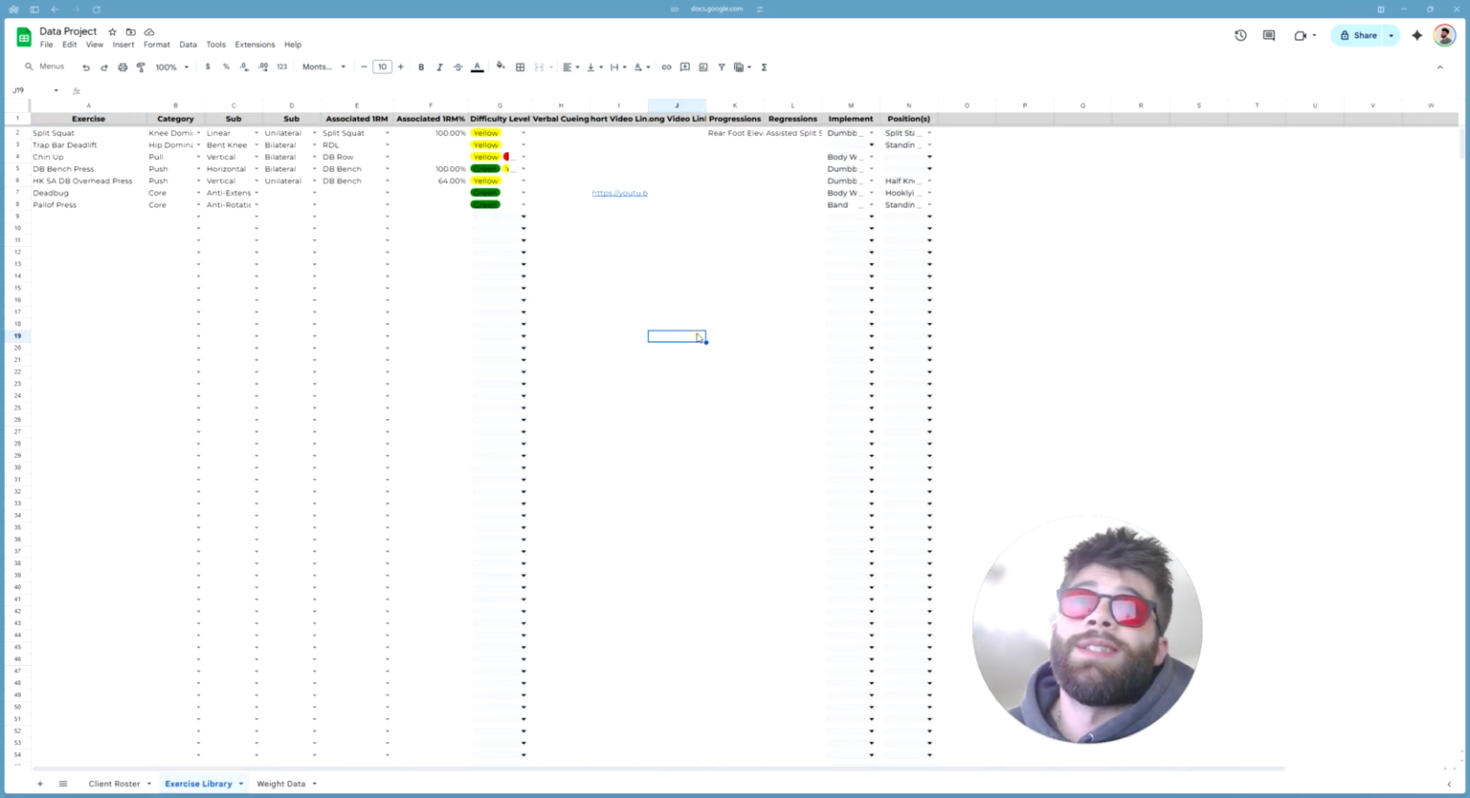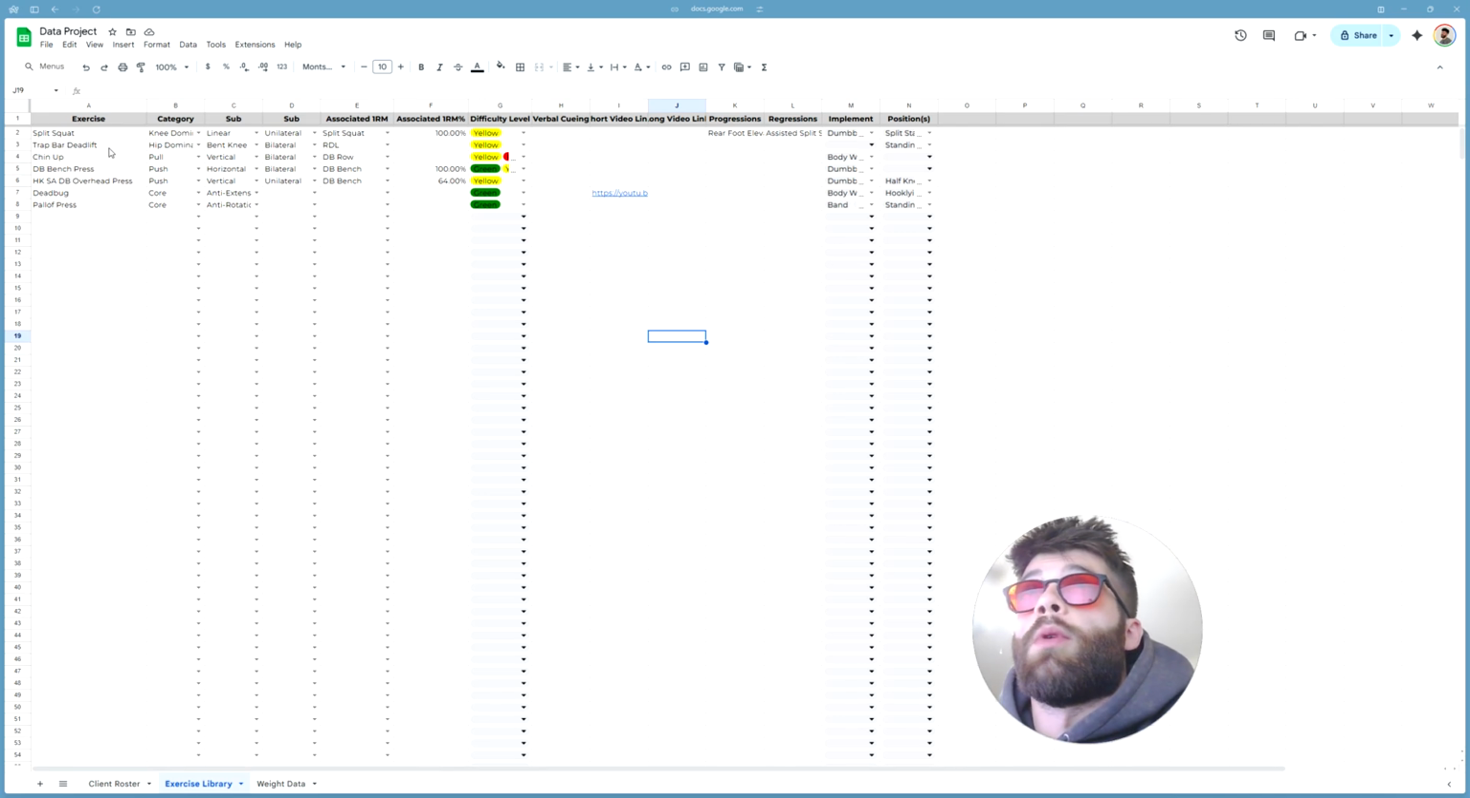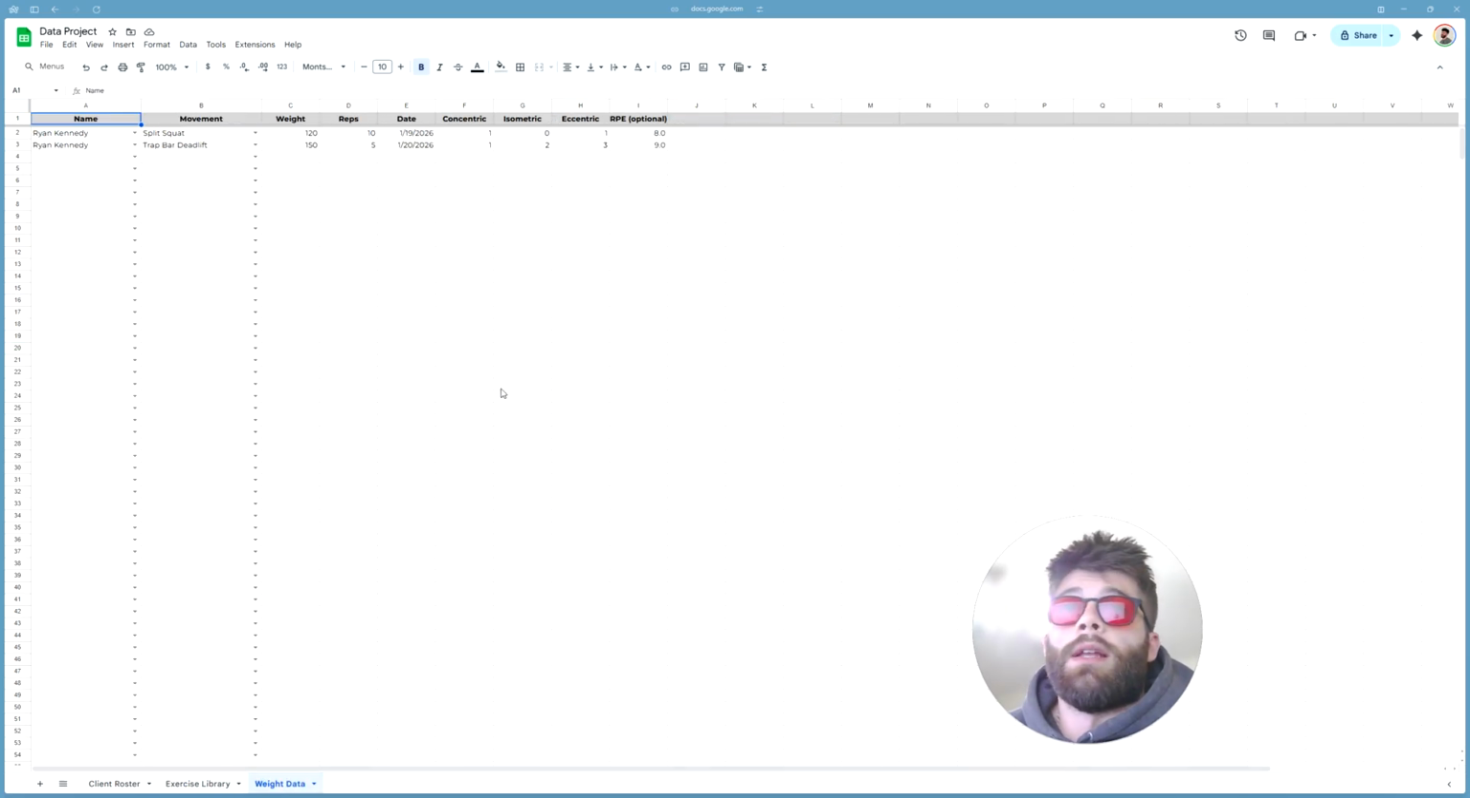Then we made pretty much the same thing with our exercises. We defined them further as we needed to in order to make programming easier going forward. There's a lot here that'll make more sense once we go into the programming software and how I've made mine and how you can make yours. And then we did the weight data backend.